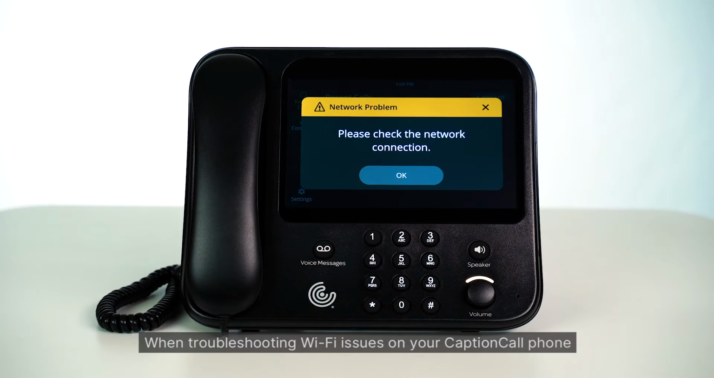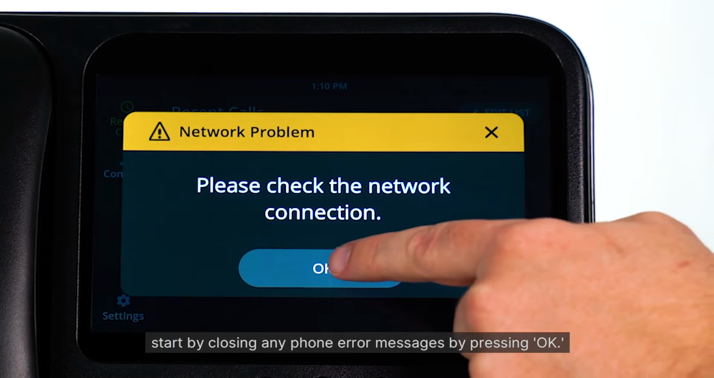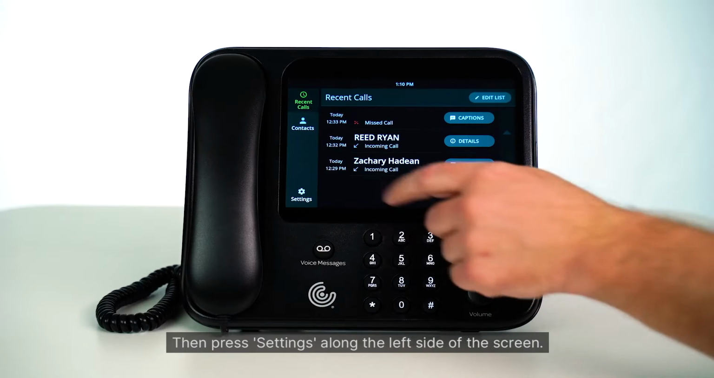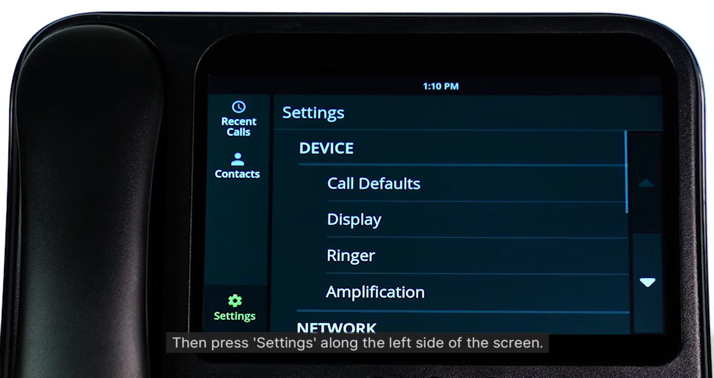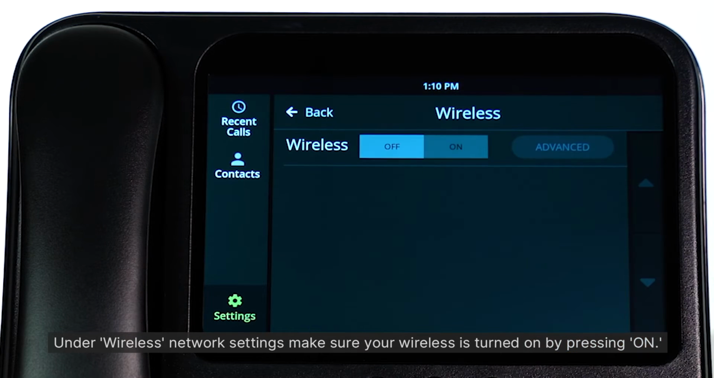When troubleshooting Wi-Fi issues on your CaptionCall phone, start by closing any phone error messages by pressing OK. Then press Settings along the left side of the screen. Under Wireless Network Settings, make sure your wireless is turned on by pressing On.